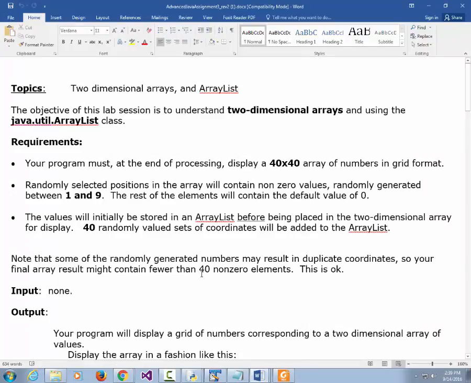The objective of this lab session is to understand two-dimensional arrays and using the java.util.array class. So, at the end, we will display a 40 by 40 array of numbers in a grid format. Randomly selected positions in the array will contain non-zero values, randomly generated between 1 and 9, and the rest of the elements will contain the default value of 0. The values will initially be stored in an array list before being placed in a two-dimensional array, and we will make 40 randomly valued sets of coordinates to add to the array list.